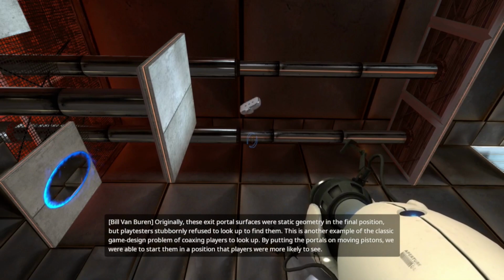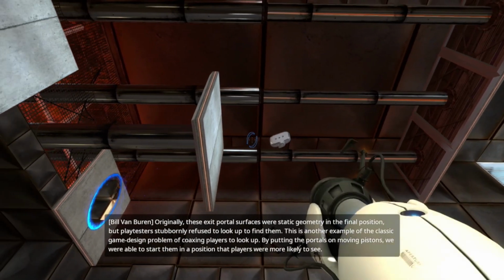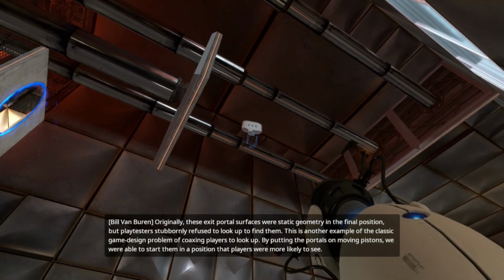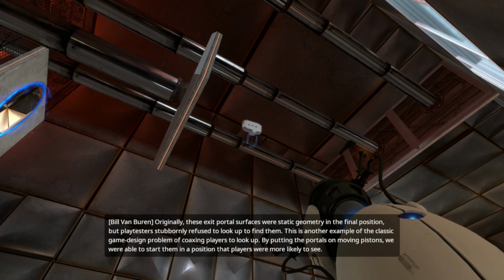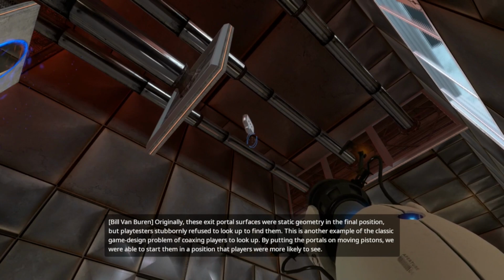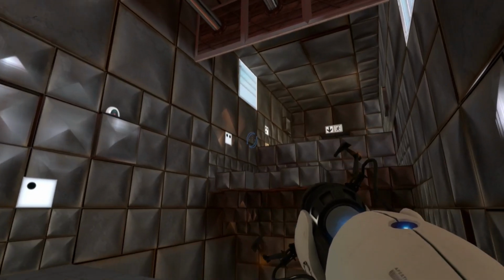Originally, these exit portal surfaces were static geometry in the final position, but playtesters stubbornly refused to look up to find them. This is another example of the classic game design problem of coaxing players to look up. By putting the portals on moving pistons, we were able to start them in a position that players were more likely to see.